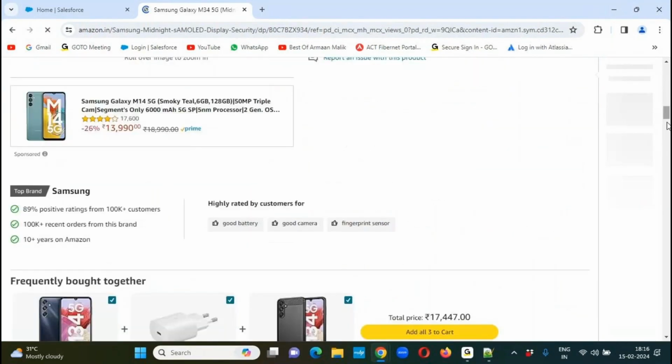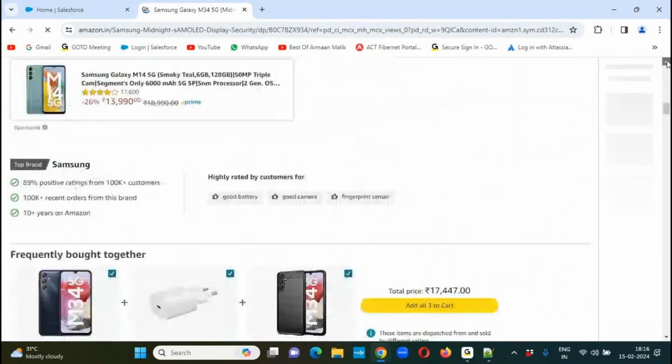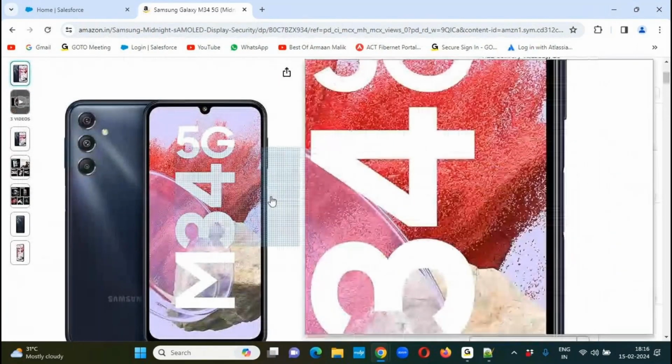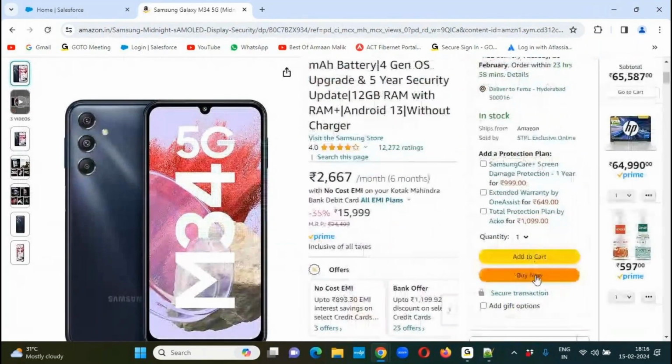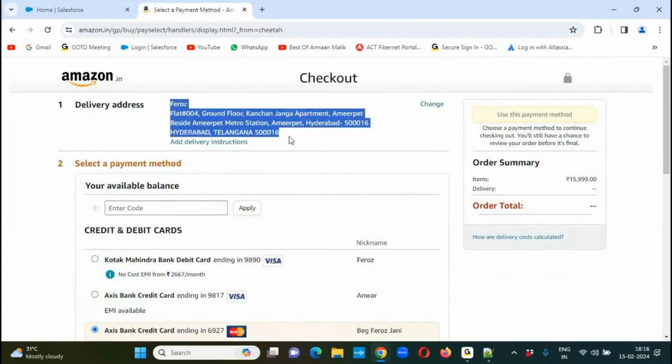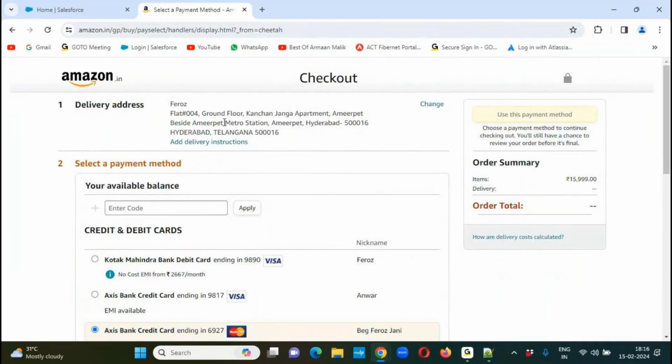So I have verified the configurations also. Configuration is also very good. So now I would like to buy this mobile. Click on buy now. As soon as you click on this buy now, it is asking me to specify the address here. I'm selecting my delivery address over here. Now I would like the product to be delivered to this location.